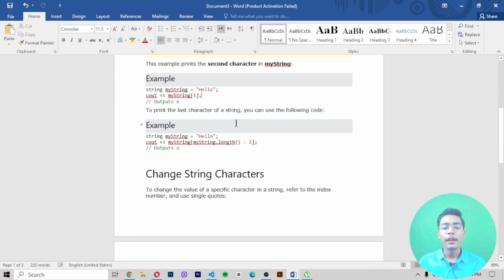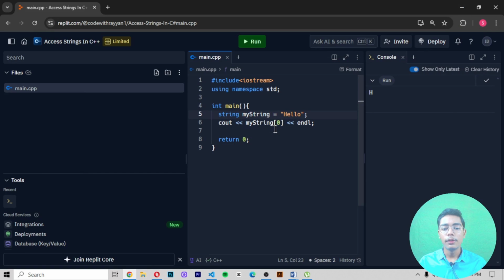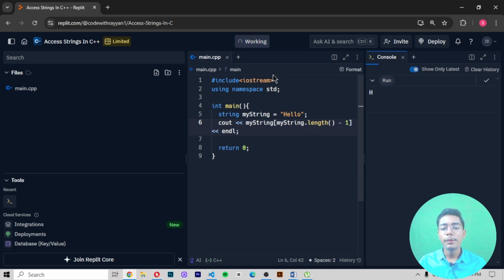And if you want to print the last character, you have to use this thing, which is myString.length() open close, and then after that you have to use -1 and close the bracket. So I will move here and paste it by pressing Ctrl V. You can see we have done that. Now after doing it, I'll simply run it, and after running you can see we are getting the last character of our word, which is O, like this.